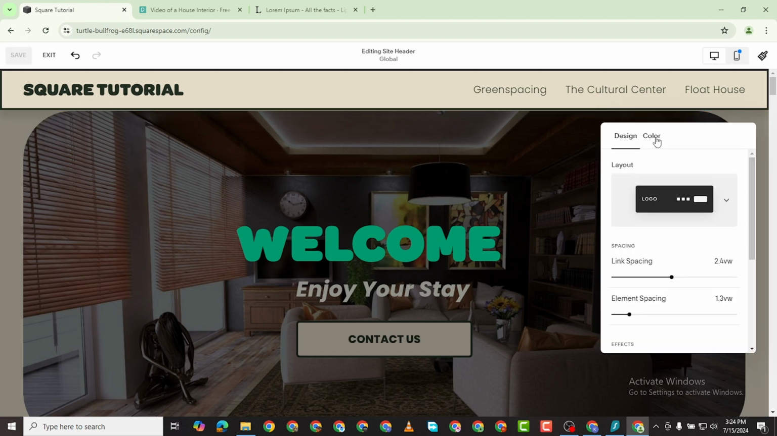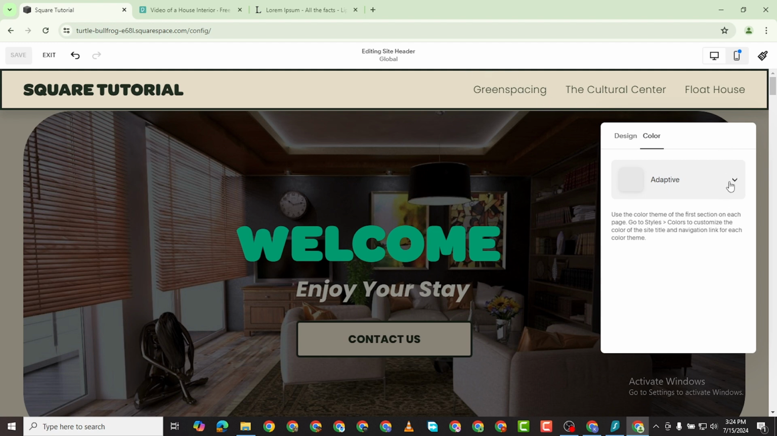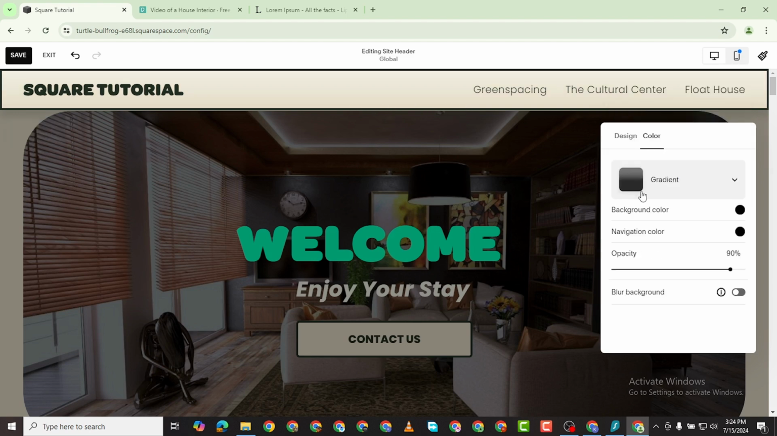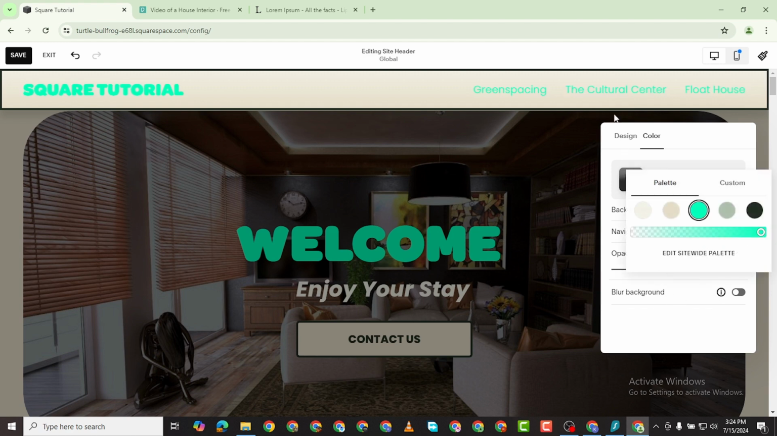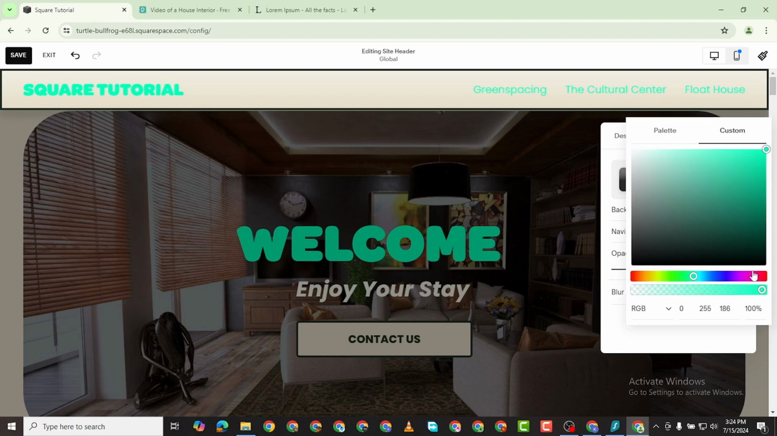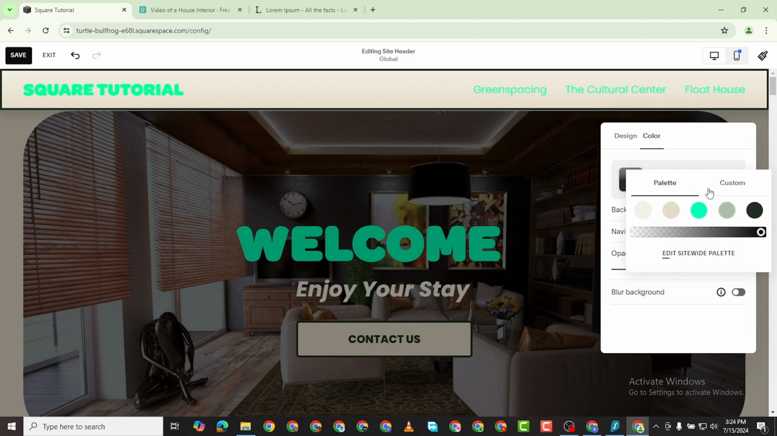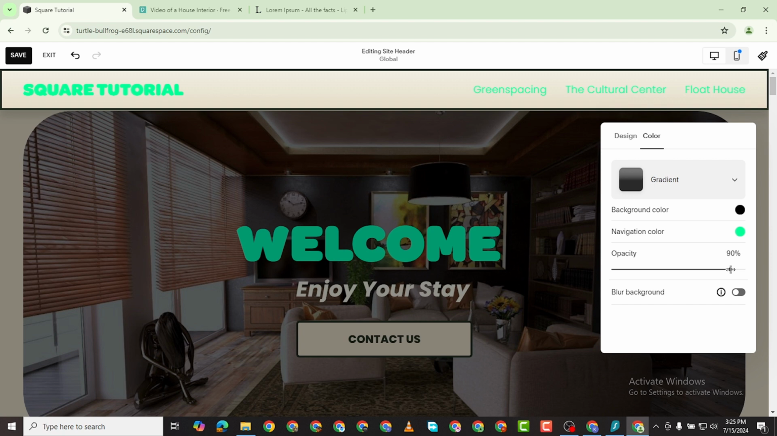You can also change the color of this header. Now it's adaptive, so when I scroll down, it's going to become kind of transparent. You can change it to gradient, and then you can choose the gradient colors. So it's going to be 2 colors. So look at how it shows. That's the palette. Or I can choose my own custom gradient color. So you see it's now pinkish. I'll come back to the palette and I'll make it to be this. So that's for the gradient. And the opacity is going to be something like 41.